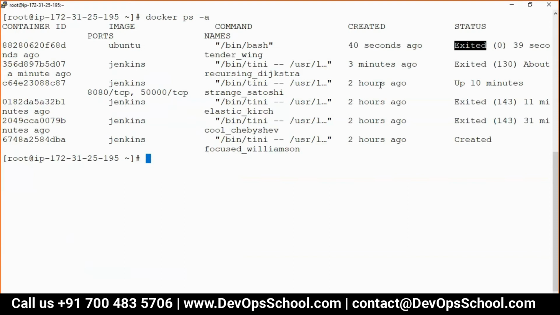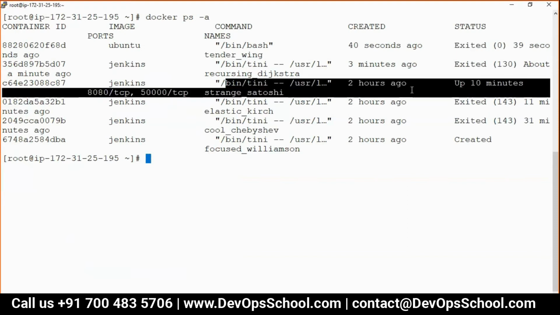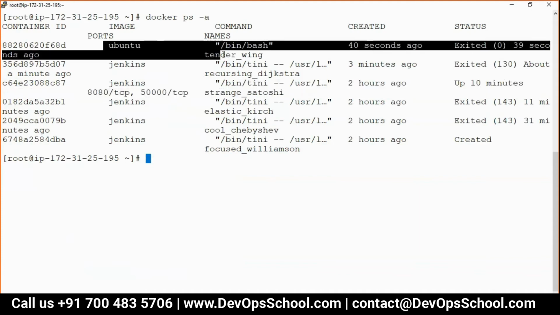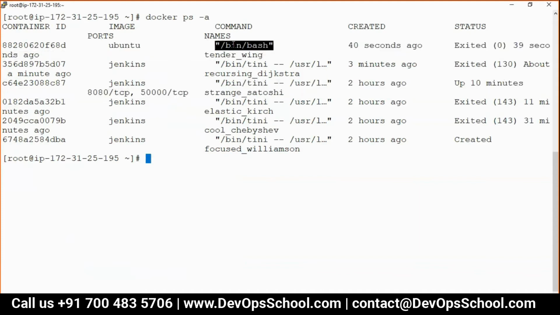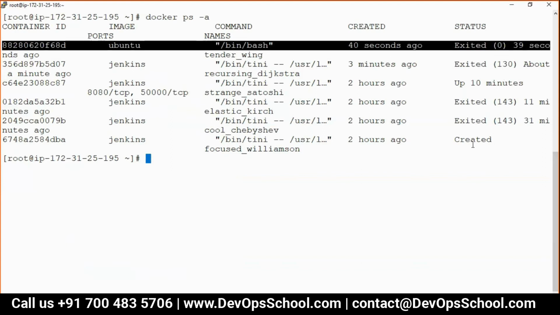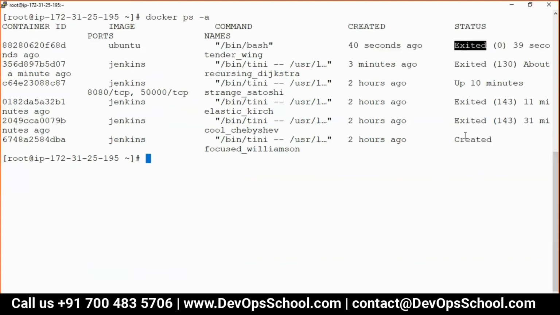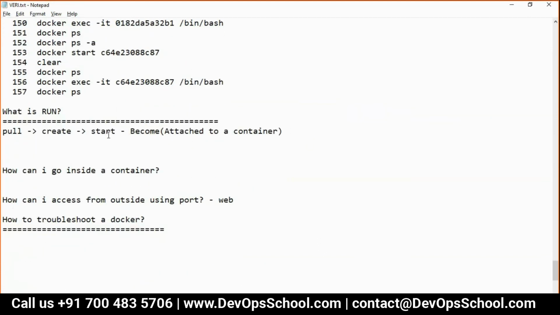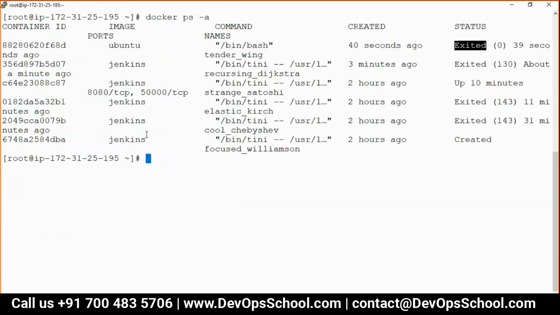In Jenkins, PID1 is running, so the container is running. In Ubuntu, PID1 is not running, so the container exited; it is not created. I told you the difference between created and exited. Exited means what? Tell me. It has run at least once. Yes, it has run at least once. So guys, it has run, started, then exited and become an exited container.